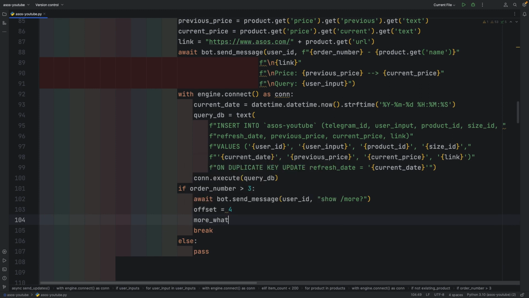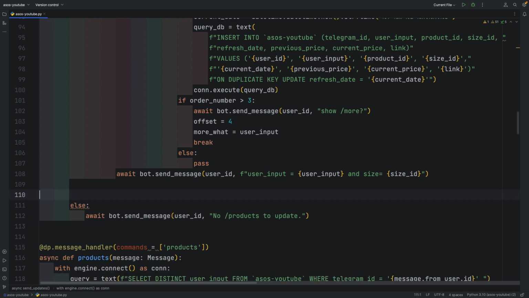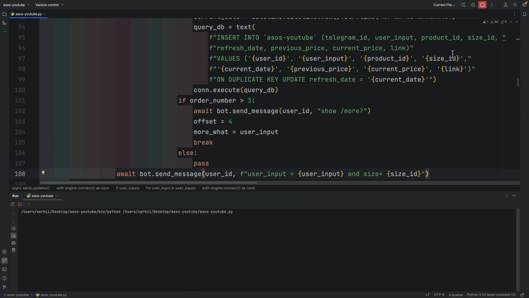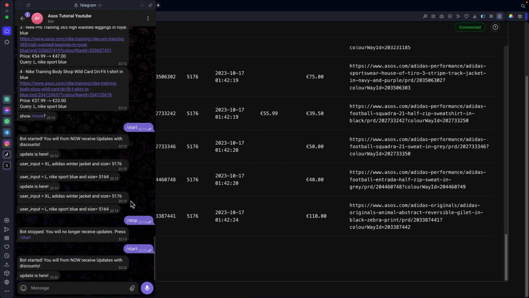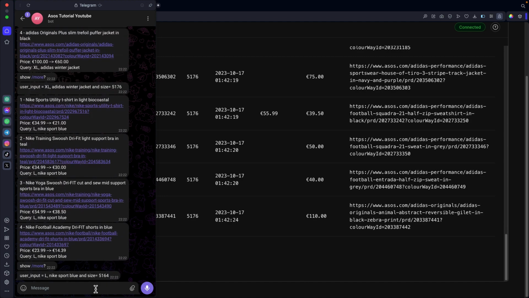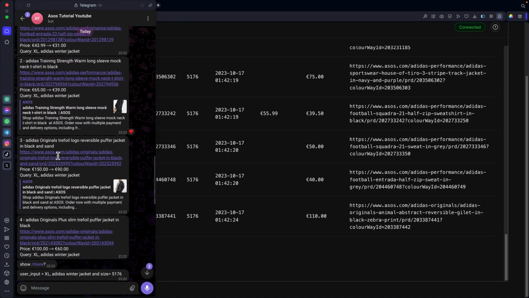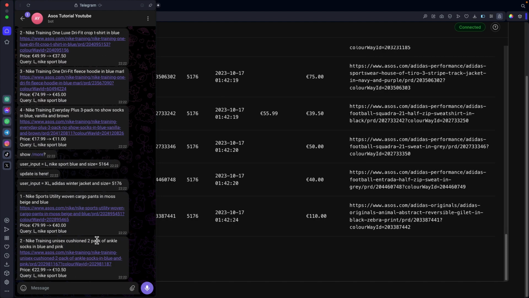And more_what is gonna be equal to user input. Let's delete all these empty rows and run the code. Starting the bot. And here you go. Here are the deals that are not in our database yet. And the bot is sending us new updates every 5 seconds.